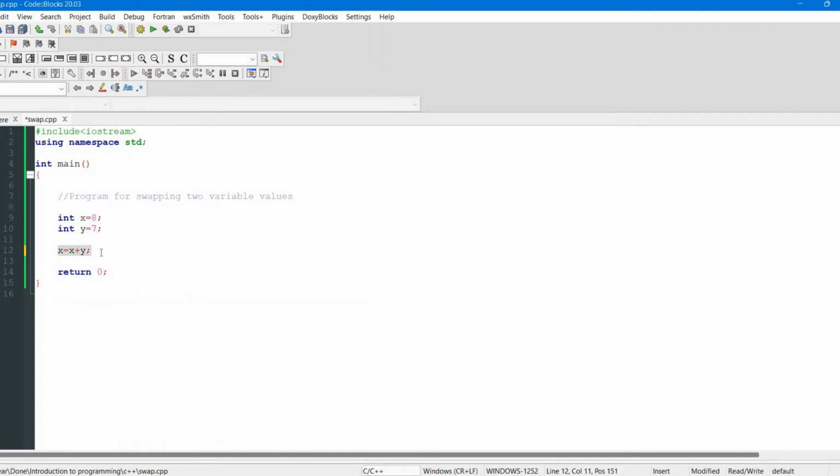When we consider this line, this is somewhat mathematically incorrect, but in programming, it is valid. So why is it valid? Because it says that value of x plus value of y, the total will be assigned to the variable x. What is the value of x? It is 8. And what is the value of y now? It is 7. And the total will be 15.